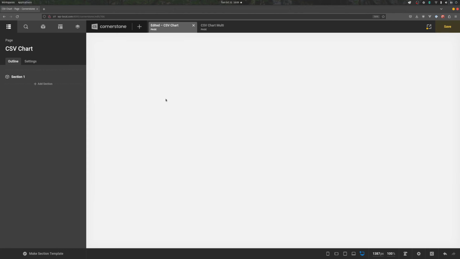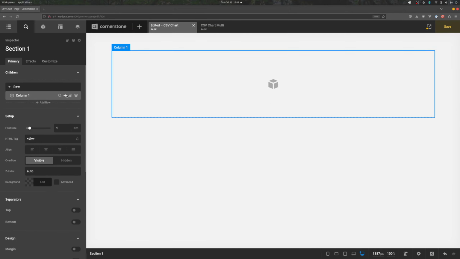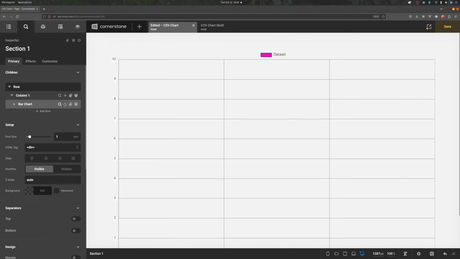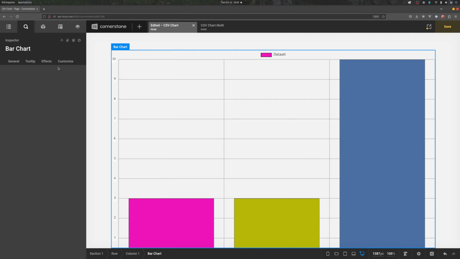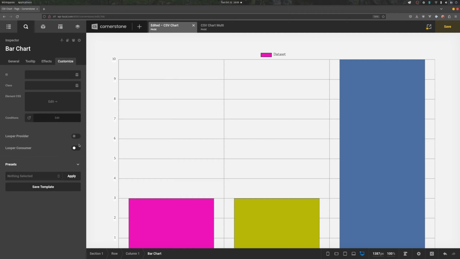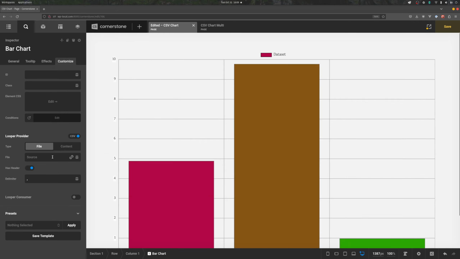We're going to start from scratch and give us a little area to build this bar chart out. We're going to press the plus into bar chart, place it right in there, and we're going to set up our looper, CSV looper here. So I'm going to jump into customize. I'm going to go to bar chart and look for CSV.